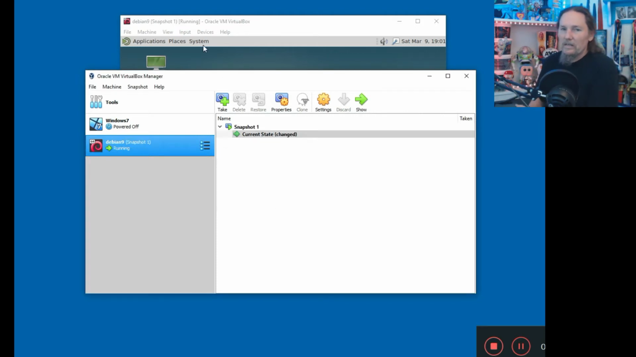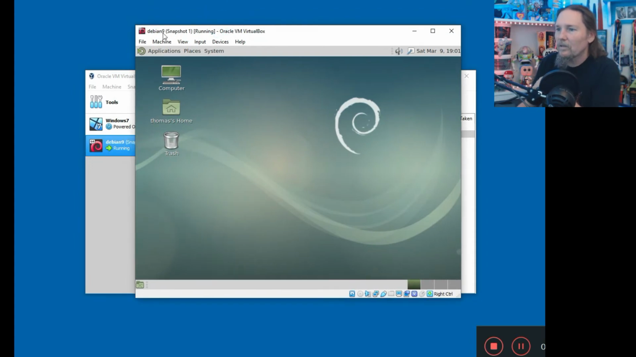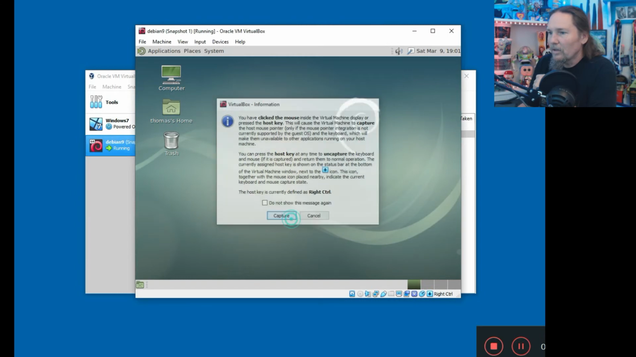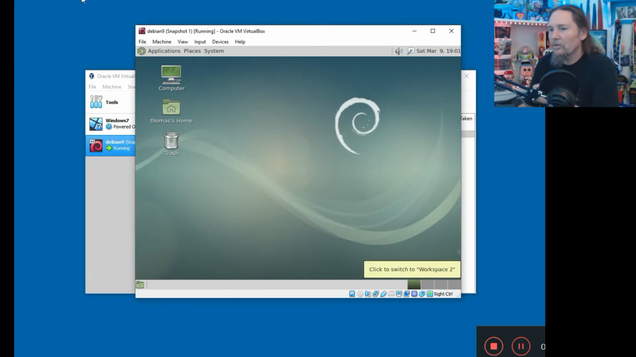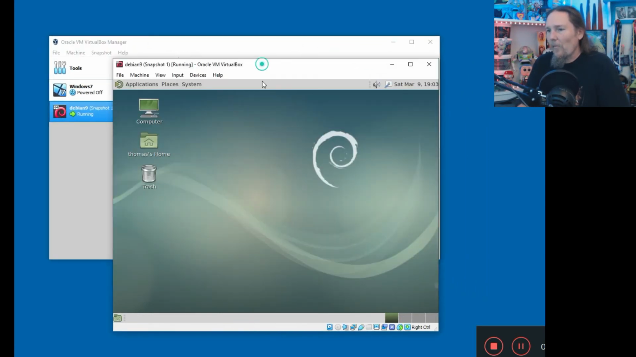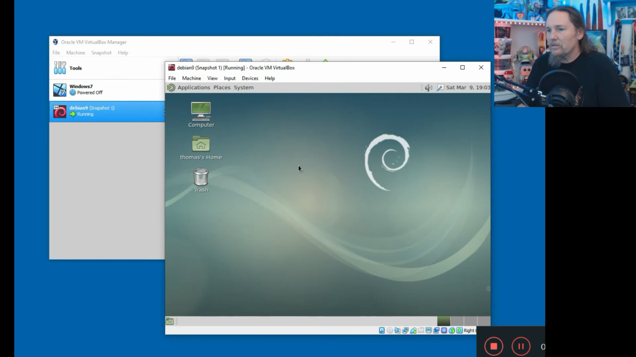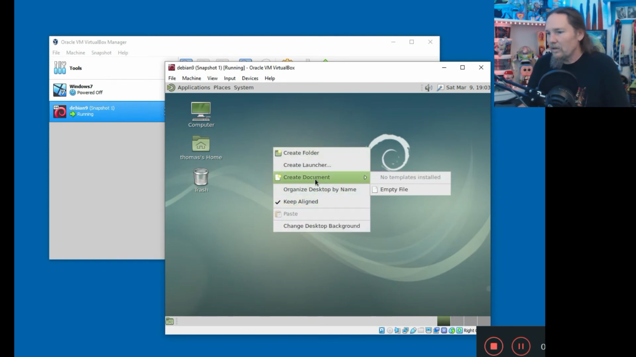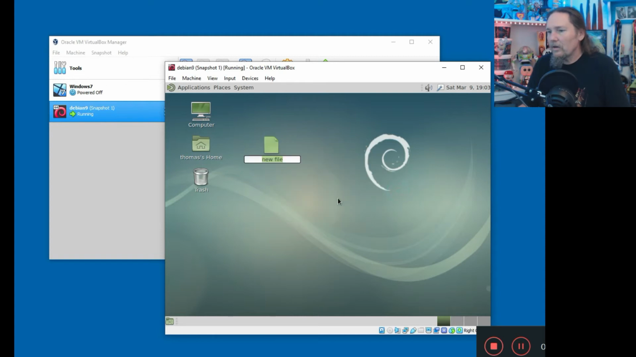So now what it did is just saved this, because you can see in the title bar here it says snapshot 1. So if I were to come to this little box, now here I've taken that snapshot. So you see there's a snapshot. So I come here and I'd say create an empty file.